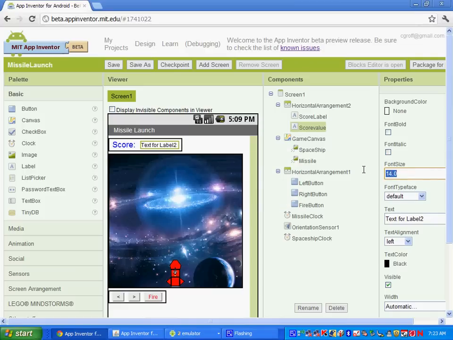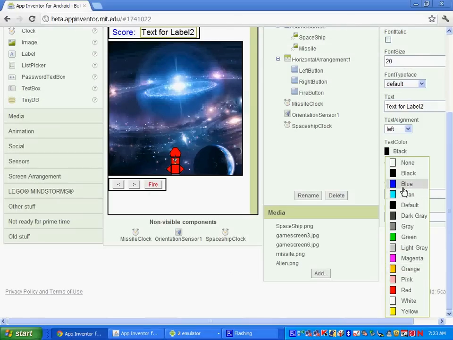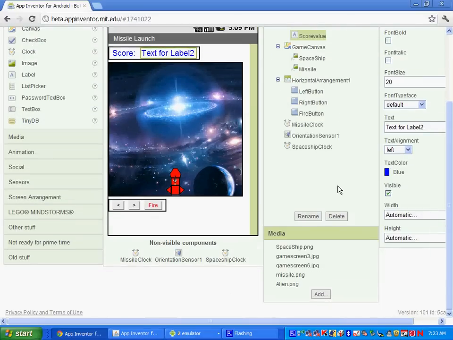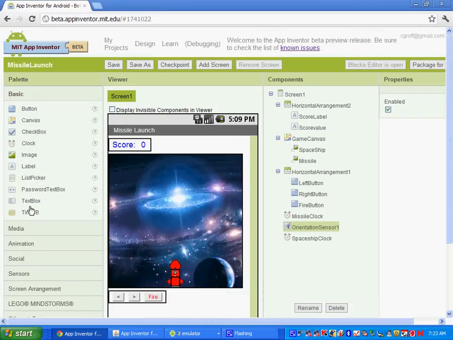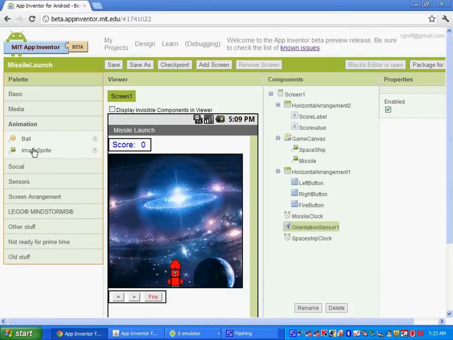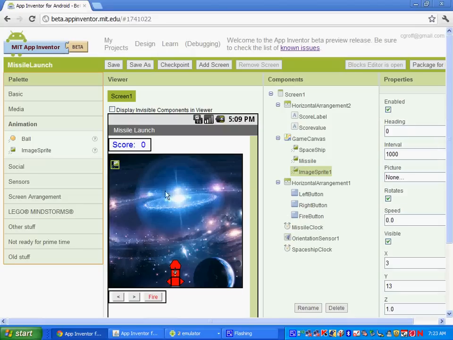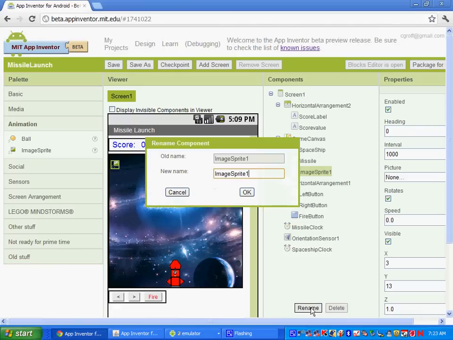And let's do the same thing with it. Let's put the font size at 20 and go ahead and select a text color for it. And then under text, let's change that to 0. And then once we have those things, let's go to Animation, and we're going to drag in an image sprite right here. And these image sprites that we're putting in will be like the spots that the enemy pops up in. So we're going to rename this Target 1.